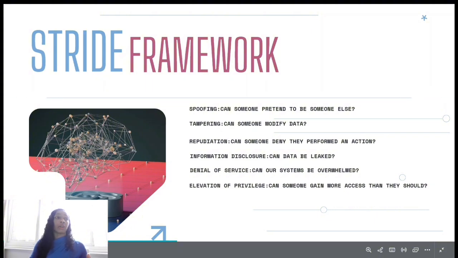And then the next letter in the STRIDE framework is going to be T for tampering. And so tampering is going to allow our agents to ask the question of, can someone modify our data, right? And this is usually due to weak integrity in the CIA triad. And so how can we uphold integrity? By making sure we're using secure, trusted, vetted hash algorithms like SHA-256 instead of MD5, which is known for collisions, right?